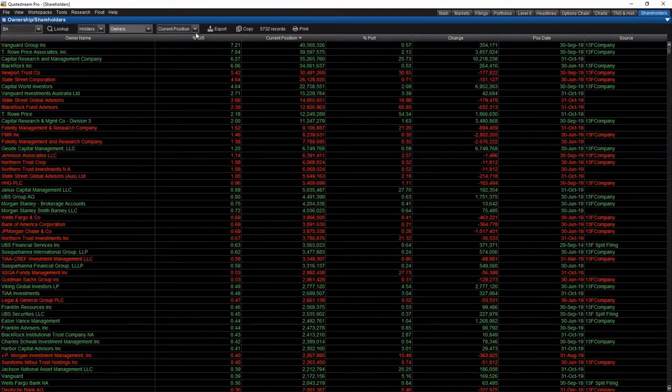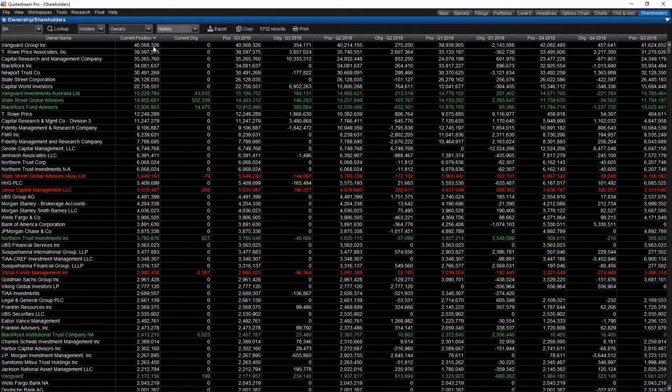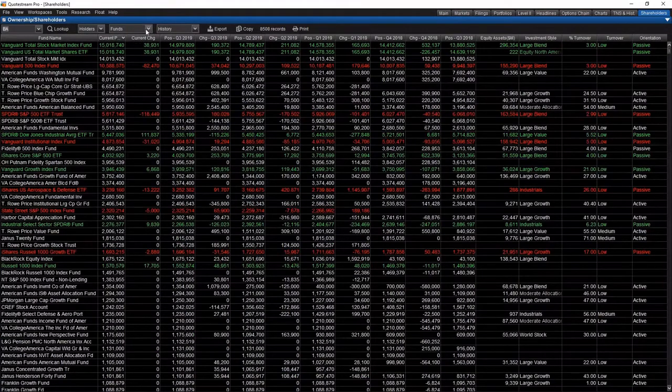Now, if we go to owners, and instead of current position, we're going to want to look at history. Let's bring that up. So we have all the large owners, and we can see their current position, the most recent change, and quarter-to-quarter changes on their holdings going back to 2018. So you can scroll through and you can see who has made changes for each quarter. Obviously, green is an increase, red is a decrease, and white remains neutral. This is also available for funds and owners and funds.